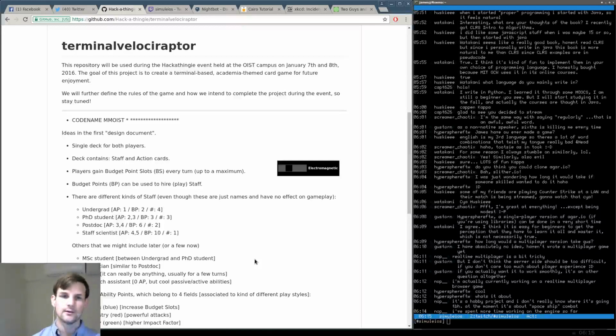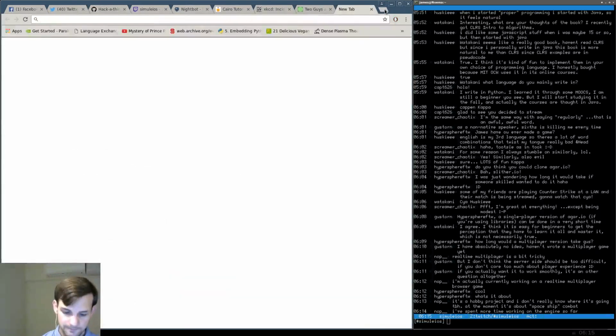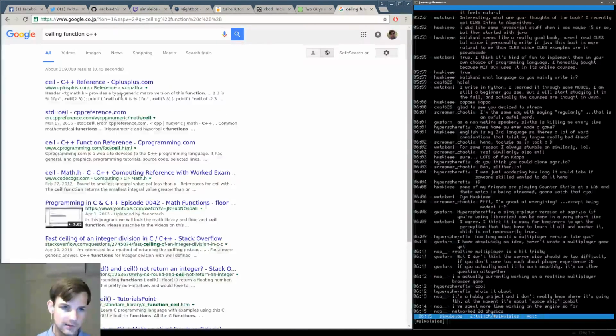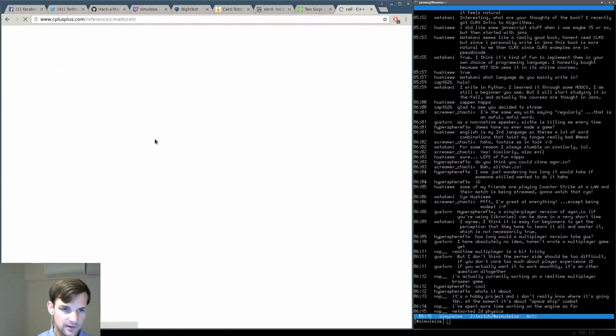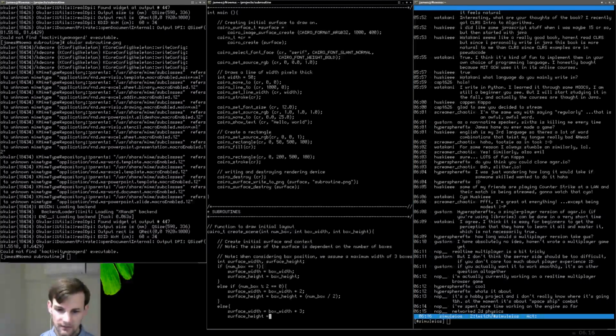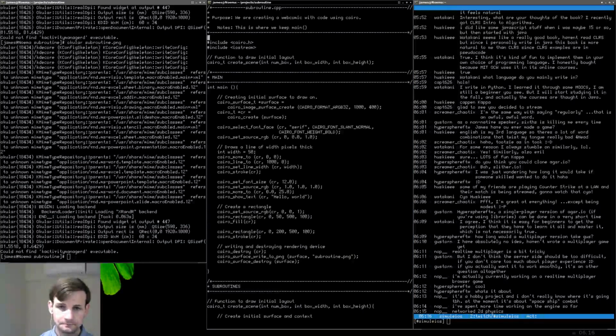Okay, let's see. How do we get ceiling in C++? Ceiling function C++. What do we need to read in? Ceil. Is it read in math? Oh, math.h. Okay, that's fine. I figured that was it, but I wanted to check.